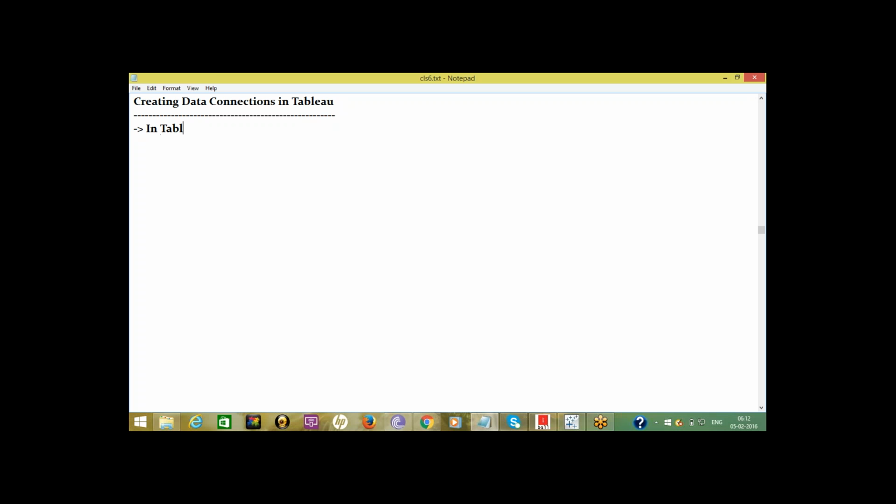In Tableau we have two types of data connections. One is live connection. Next one is import or extract connection. Here you can say extract. In previous versions that is import.